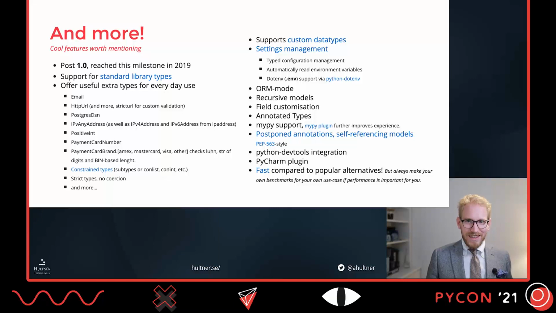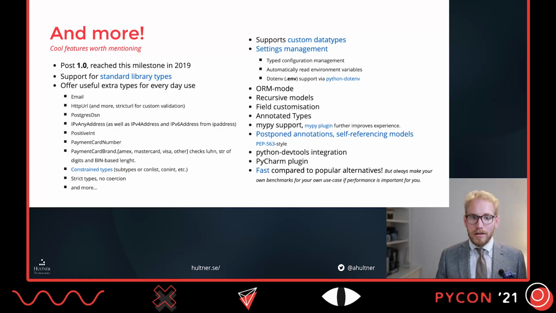Here's a quick taste of some of the things you could look at, but I'm not going to have time to cover them. For instance, built-in support for .env, so you can use it for settings management, very nice. There's stuff like annotated types. There are plugins for PyCharm. There's a MyPy plugin making the MyPy support even better, but there's, of course, native MyPy support. We have a very fast way of handling this. If you look at the benchmarks, it's very fast compared to alternatives, but of course you should make your own if you're going to use it. There are a lot of built-in types you can use, and of course you can create your own types.